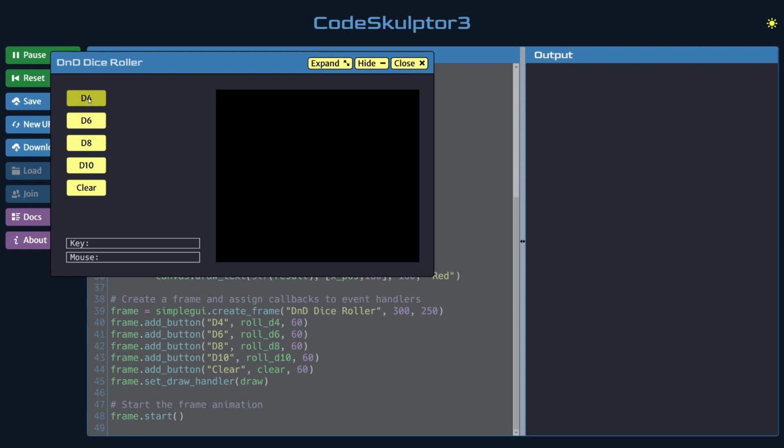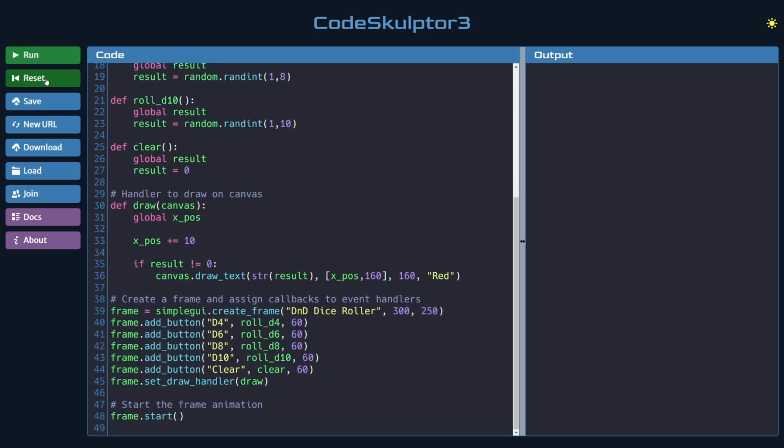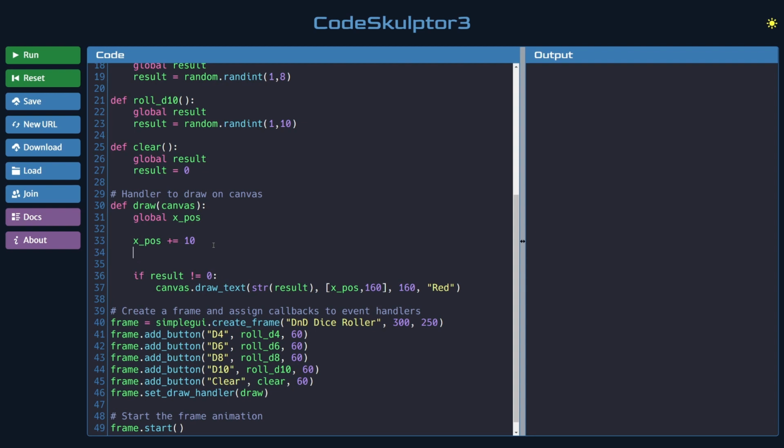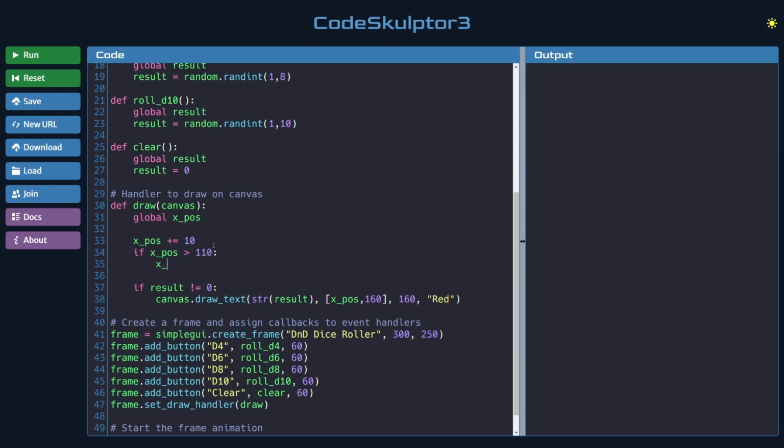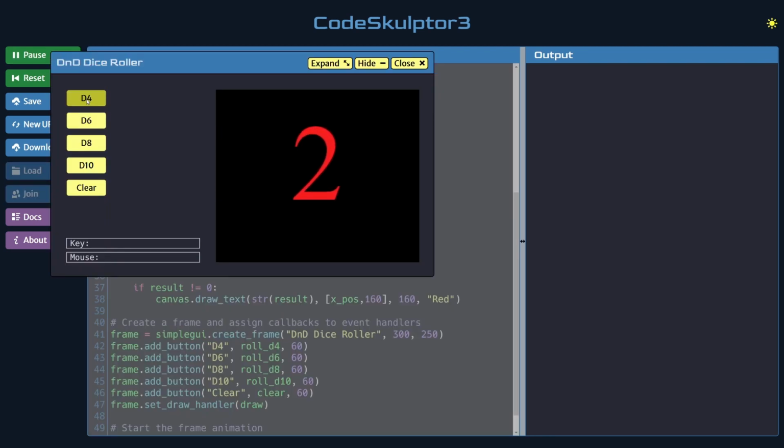Okay, that's pretty good, but the problem is it doesn't stop at 110. So let's make it always stop at 110. So here in the draw function, I could say if xpos is greater than 110, then xpos equals 110. So every frame, if it gets increased by too much, it'll just set it back to 110. And you can see now we have this animation effect, which I think looks much better.